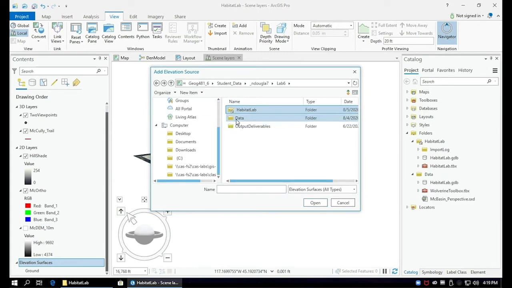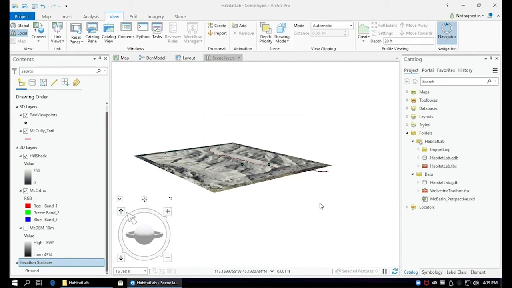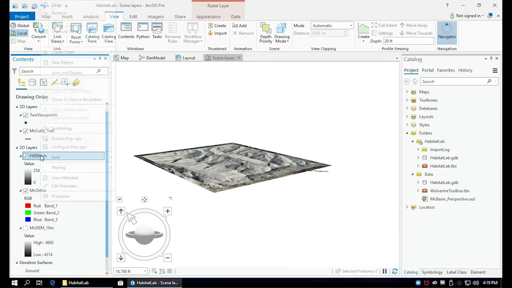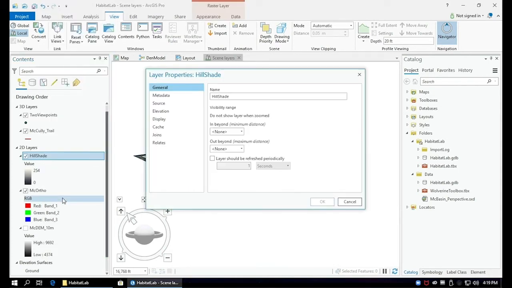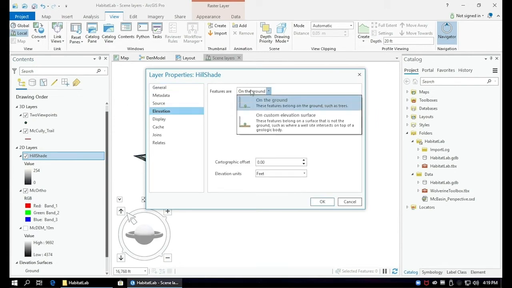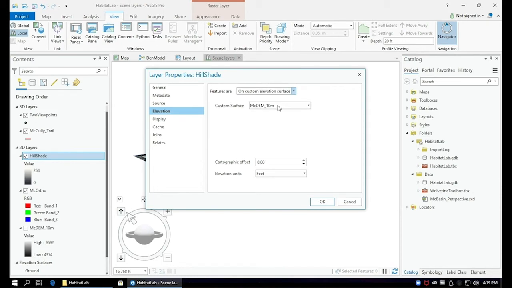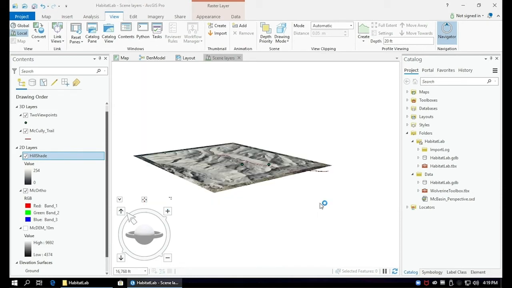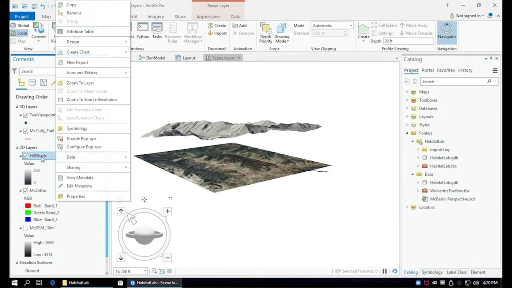In the very bottom of our drawing order, right-click on the elevation surface layer and click Create Surface Elevation from Source. Navigate to our McDEM layer and then click OK. Nothing will happen to our layers at first, but we can now go into the properties of our hillshade layer and click on the Elevation tab and set the feature to a custom elevation surface. Click OK and you'll notice the hillshade is now given elevation values and renders as a 3D hillshade.